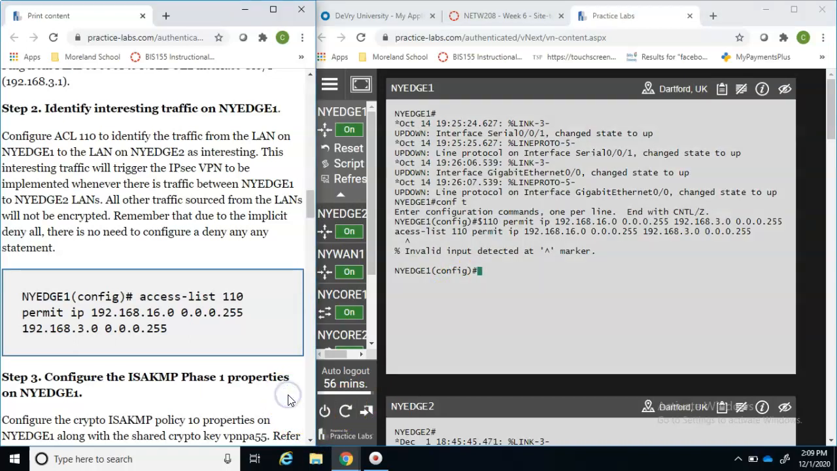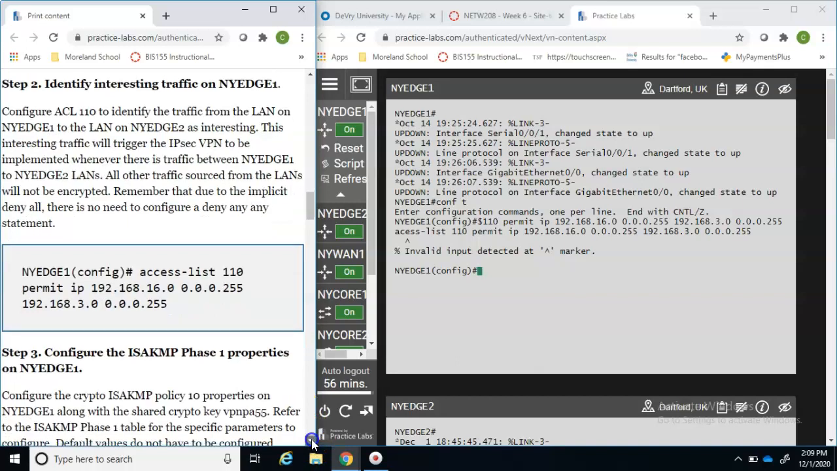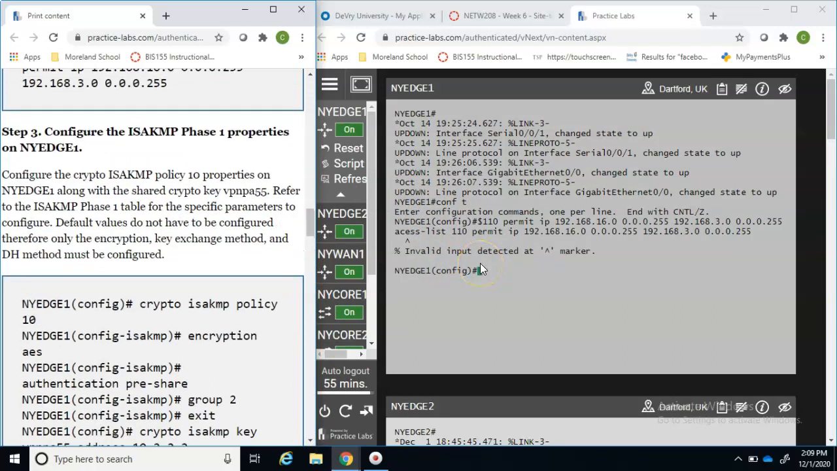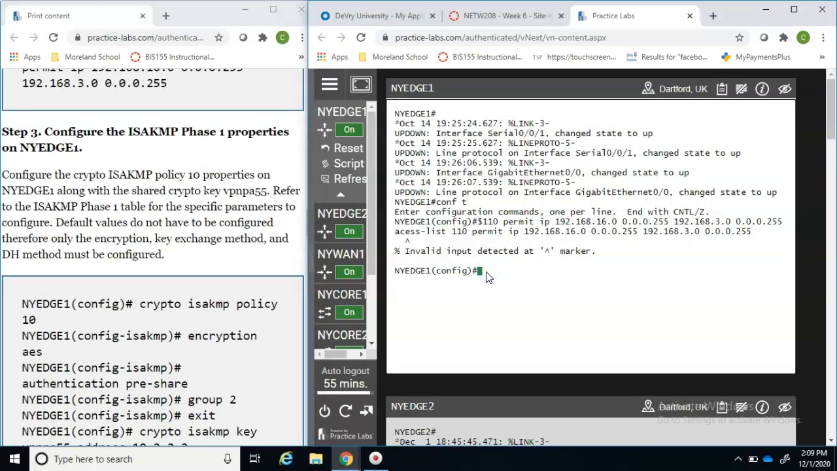Configure the ISAKMP Phase 1 properties on NY Edge 2. Or no, on NY Edge 1. So we're still on NY Edge 1, and I spelled access wrong. Jeez Louise. I still didn't get that right somehow.